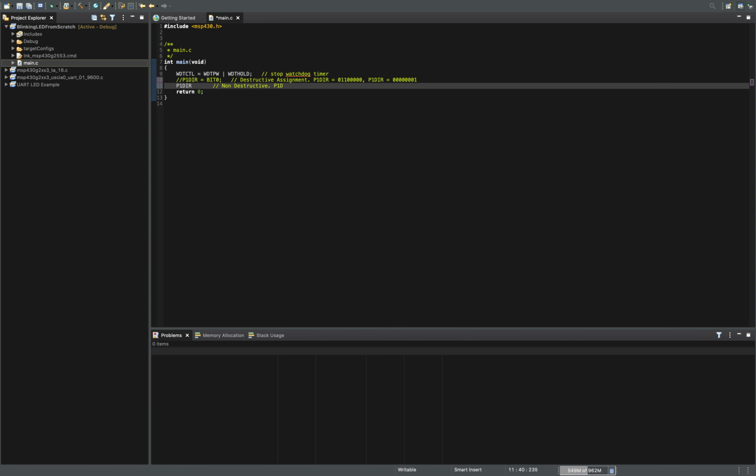I have P1DIR is equal to 01100000. After my non-destructive assignment, all I want to do is change 1 bit. So I want it to end up as 01100001. So to do that, hopefully you all know this from digital systems, P1DIR should be ORed with bit 0.